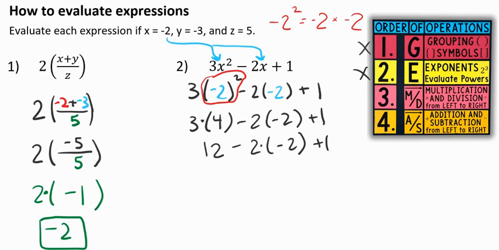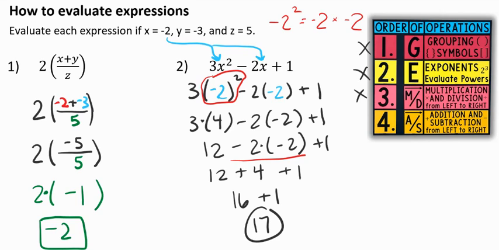Okay, next I have some more multiplication right here. This is -2 times -2, which is +4. So 12 plus 4, and then the +1 at the end comes down. And now I'm done with those. Now I'm just adding and subtracting left to right. So 12 plus 4 is 16, and then +1 is 17. Okay, so again, evaluating is just plugging in what the variables equal and then getting down to an answer for your expression.